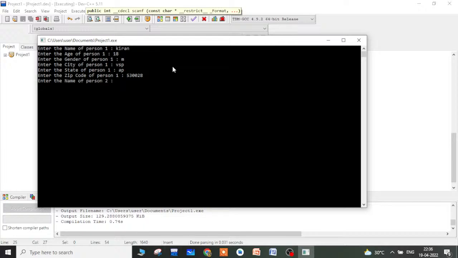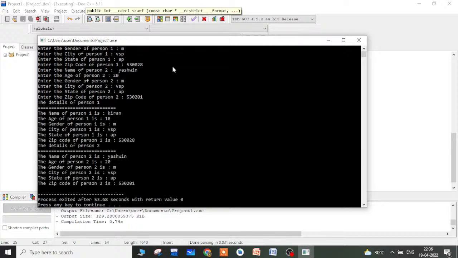And again it will ask me the details for person 2. So the person 2 name is Ashwin, and the person 2 age is 20, and gender is male, and city is Vishakhapatnam, state is Andhra Pradesh, zip code is something like this. So now it is going to display person 1 details and person 2 details.